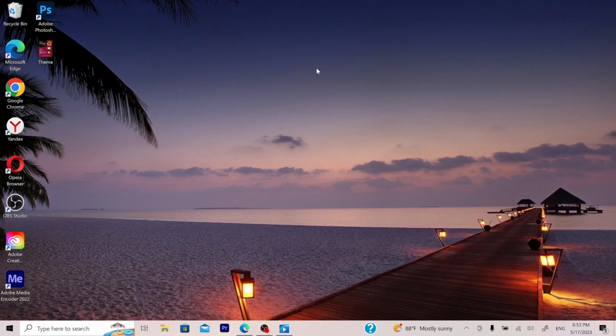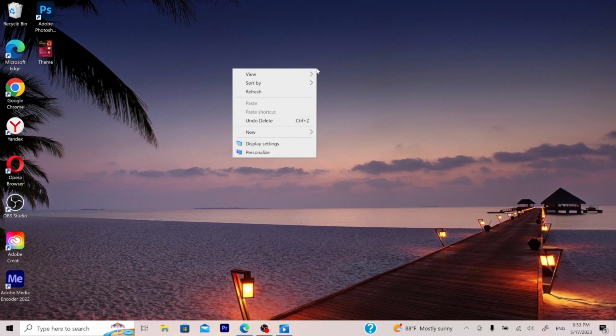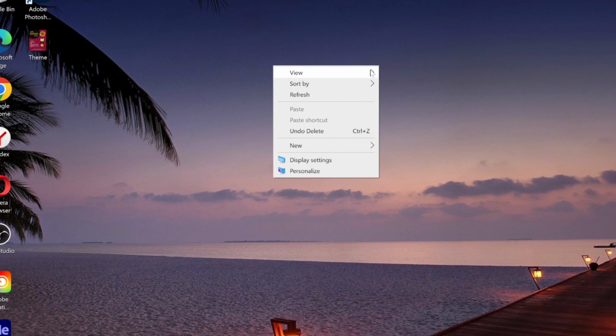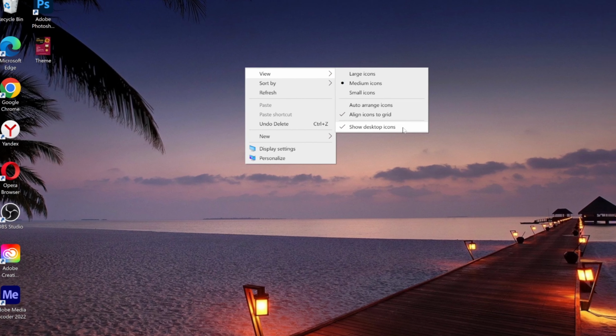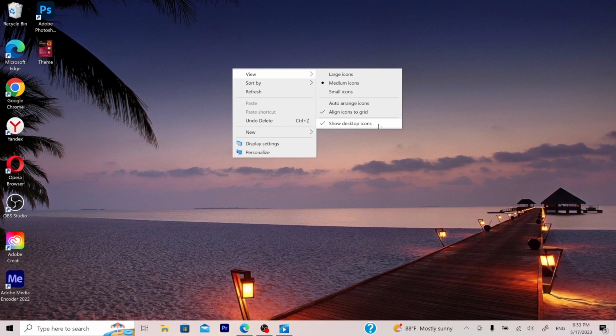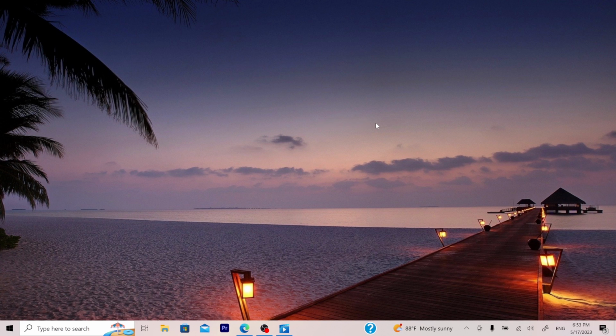So the first step is to go on your desktop and right click. Then hover over on the option View and scroll down to the option Show Desktop Icons. Right now you can see that the option is checked off. That's why you are seeing the desktop icons. But if you click it, it will uncheck and all the desktop icons will hide.